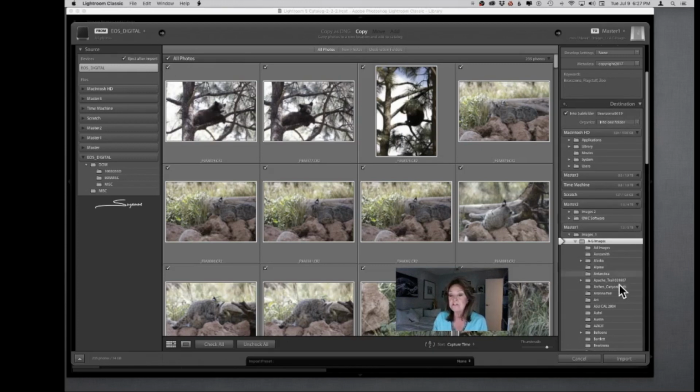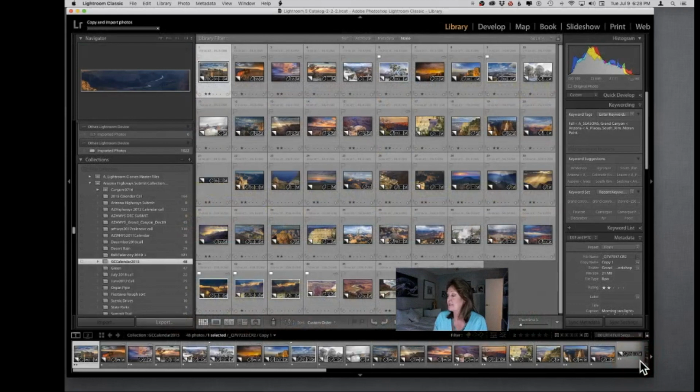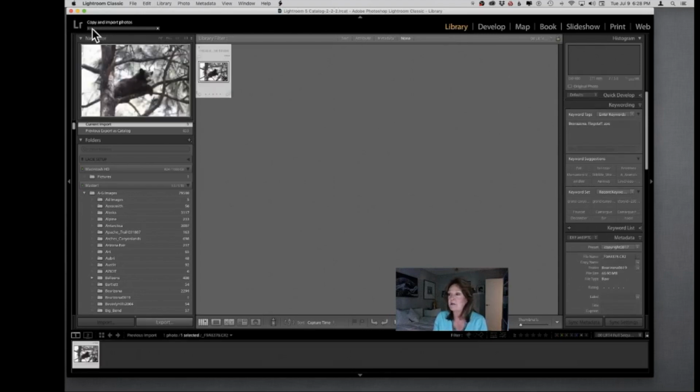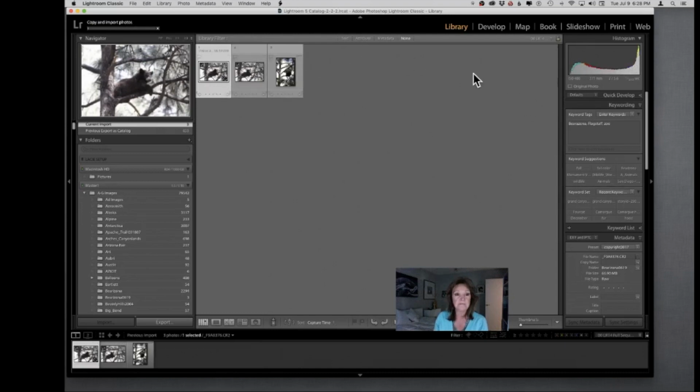Then all I have to do is go down here to the bottom right-hand corner and click Import. This will actually import the images. Now you'll notice that we're back in the library module. I have a little dialog box up here that lets me know that they are copying and importing the images, and I will see them all appear here.